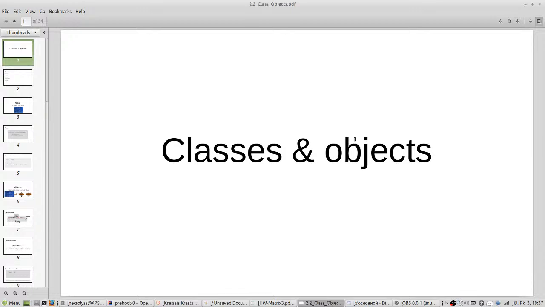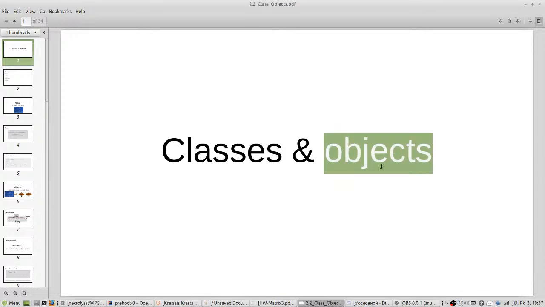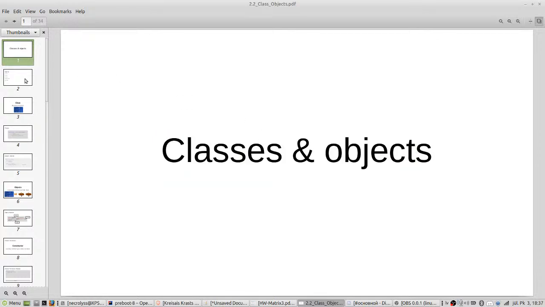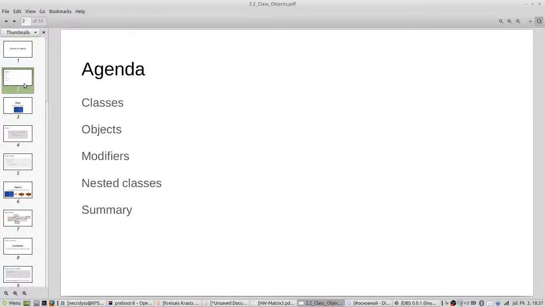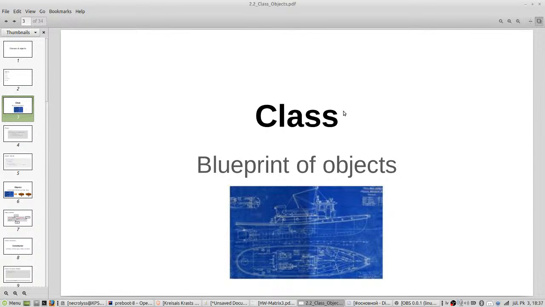So when we're talking about object-oriented programming, it's about, so, object-oriented. Here it is objects. Objects are the base of such applications, and objects are created from classes. So today's topic is classes and objects. So let's start from the first new term, class.